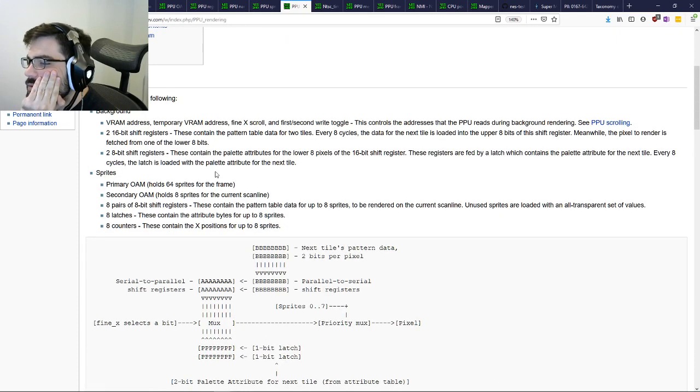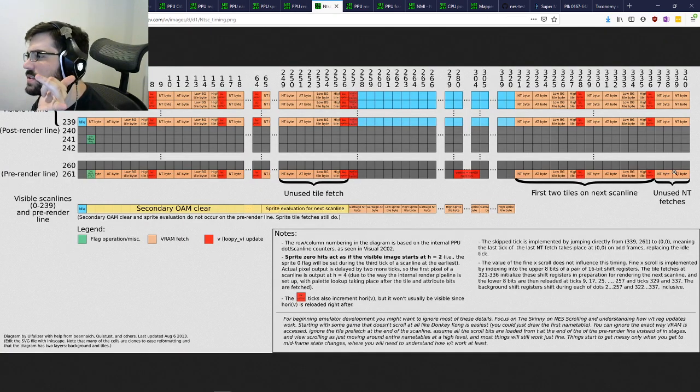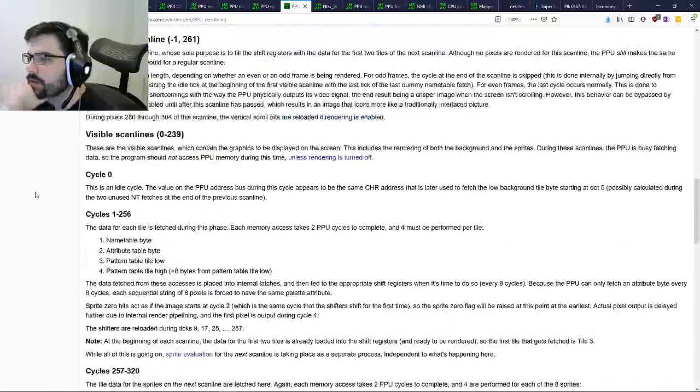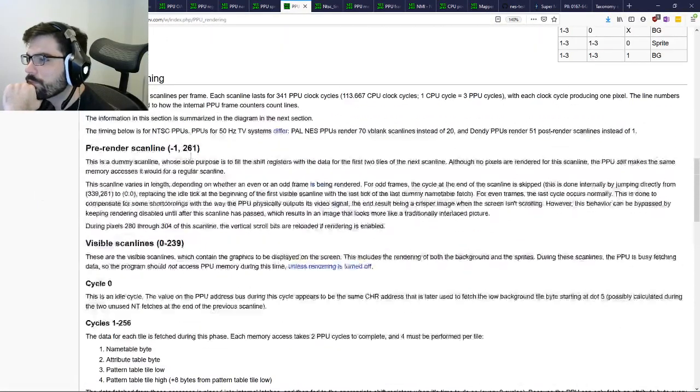So I guess, when does this happen? You start with the registers full, because that's what these 2 fetches are for, if I remember correctly. Or no, this whole thing is like the next frame stuff, right? Right. So the whole reason is to fill the shift registers with data for the first 2 tiles of the next scan line.